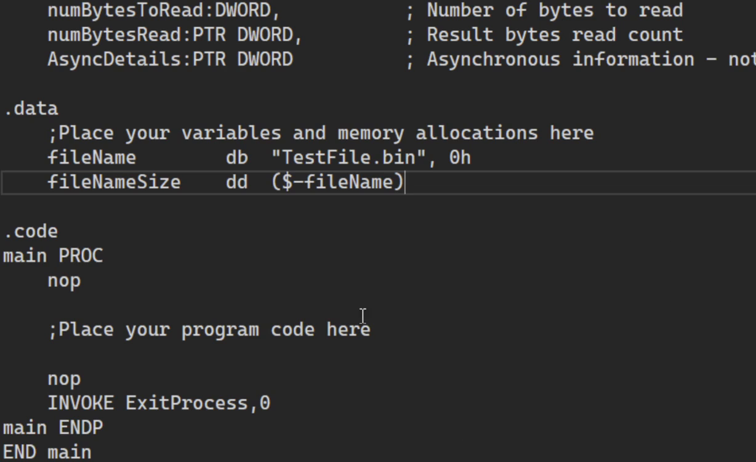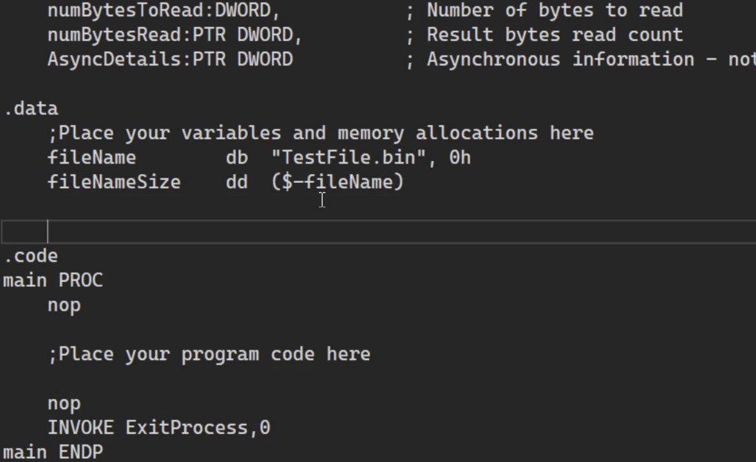And what else do we do? Well, let's go ahead and create a string. So I'm going to create some string, and I'm going to define byte. This is some string data.